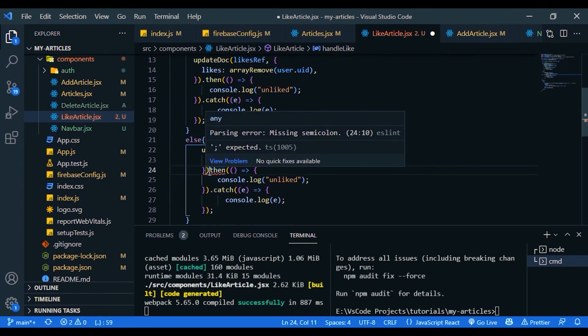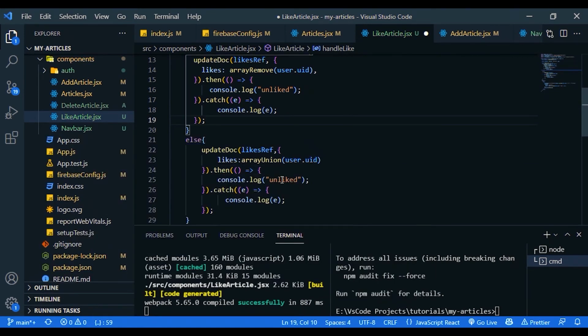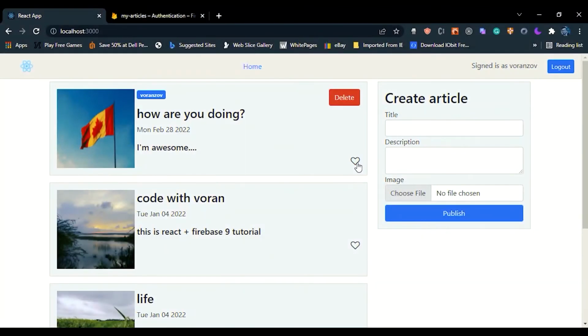Yeah, .10, right? Here I'm going to say liked. So now let's check. Bada beam, bada boom. It's working fine. Okay, now I'm going to change this delete button.